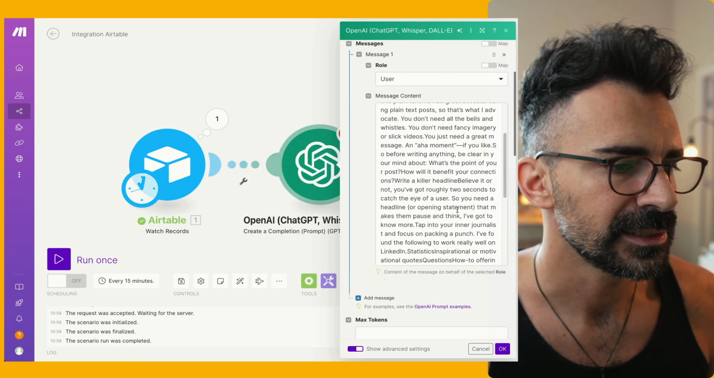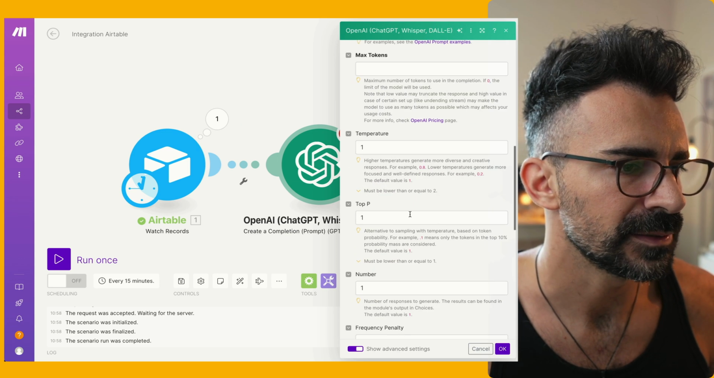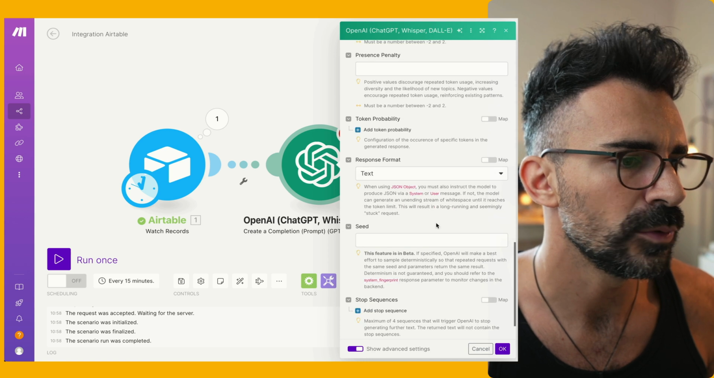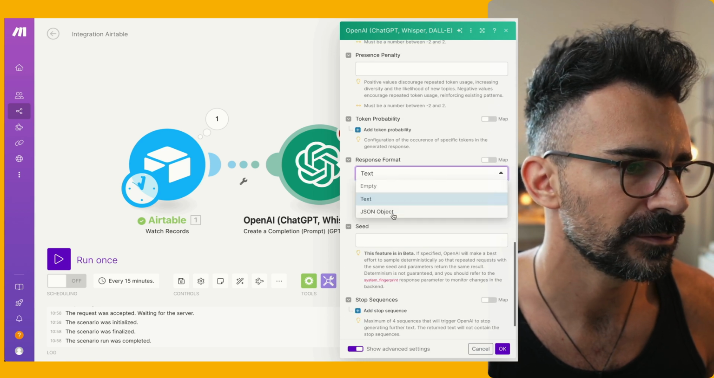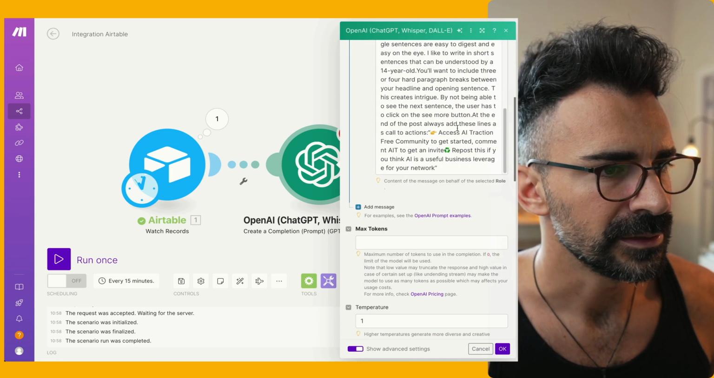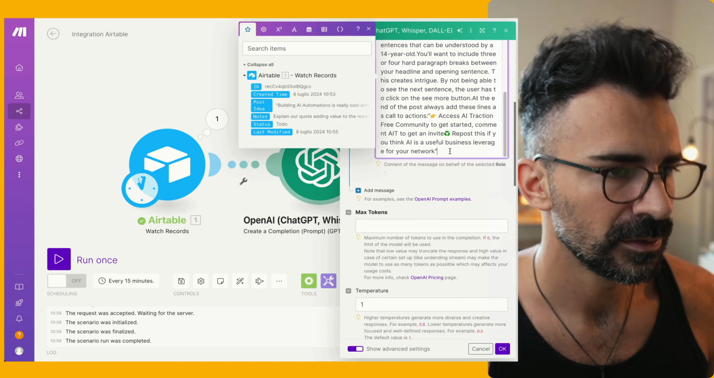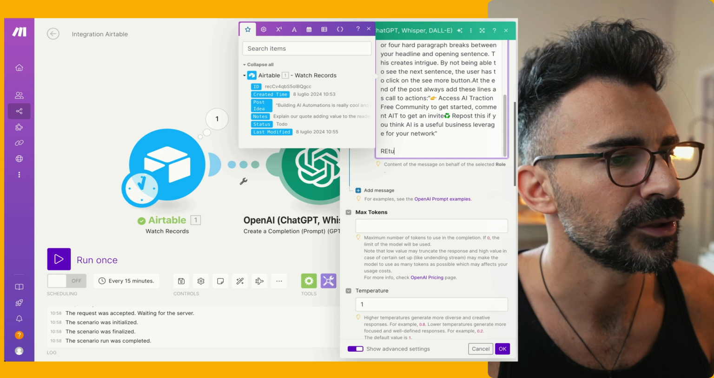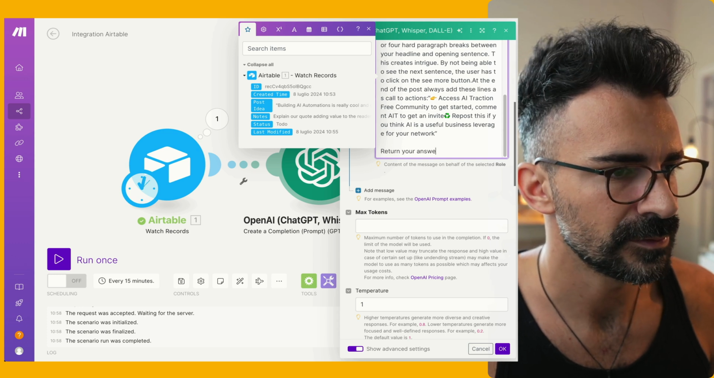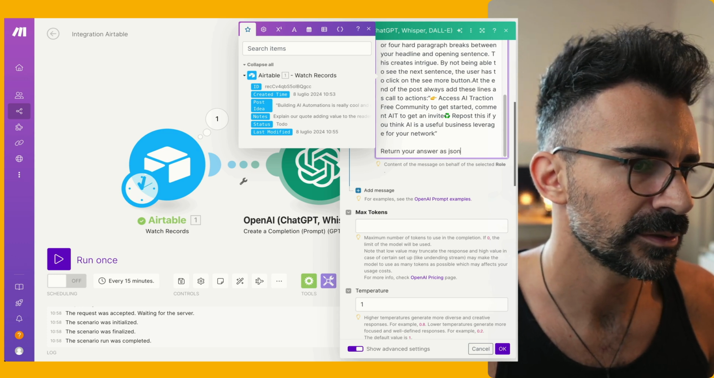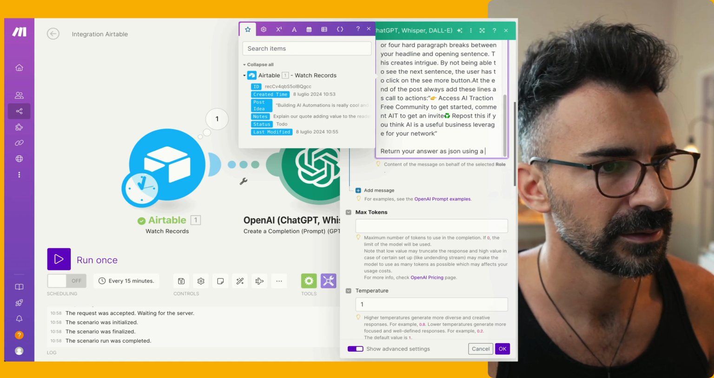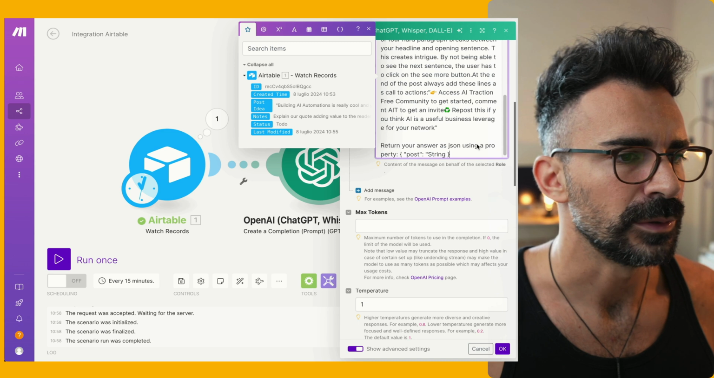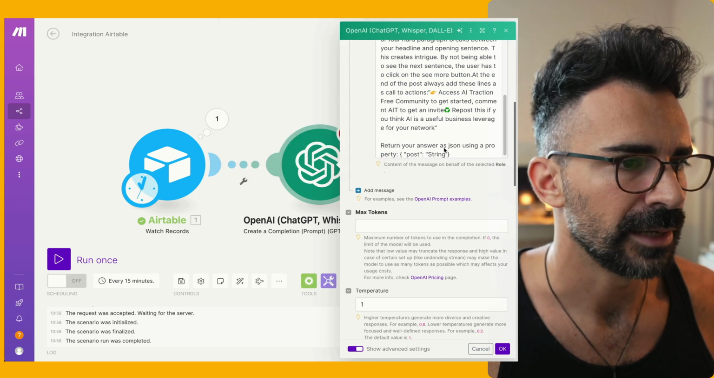Okay, next we have something important to do to make this automation work. So we will put show advanced settings, and then we will need to choose the response format to be JSON. And to make sure this is working, we will put a note on the prompt: return your answer as JSON using a property post. Like this, we will tell AI what to do exactly.